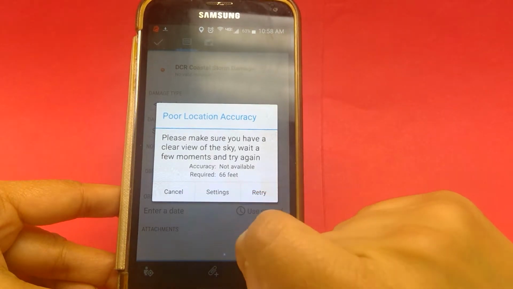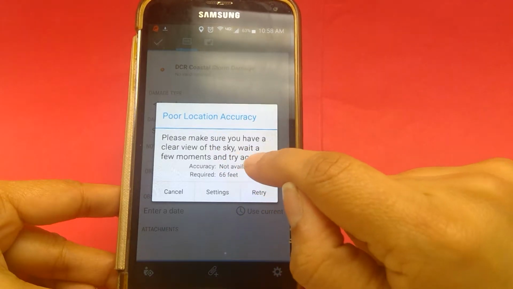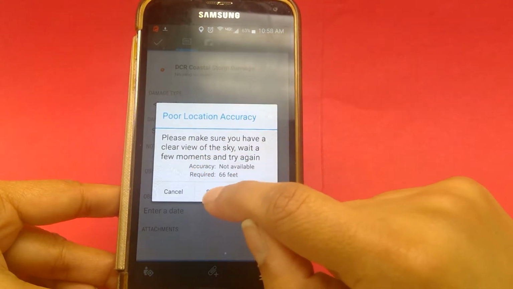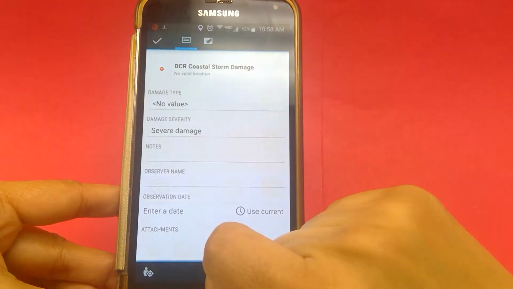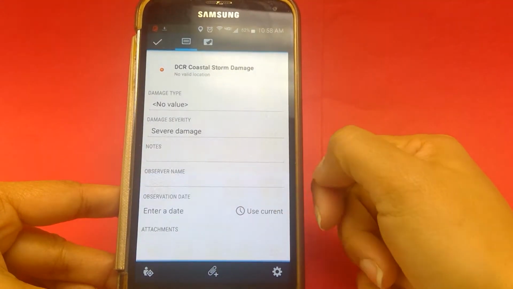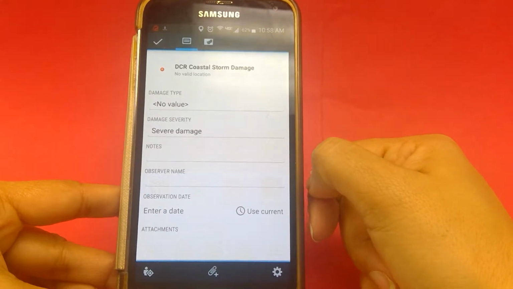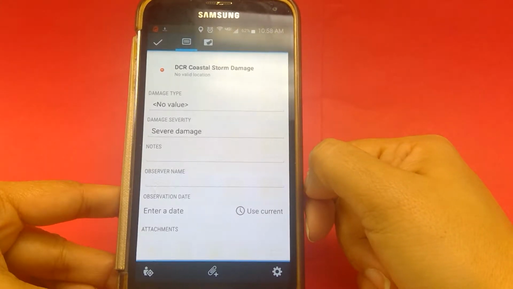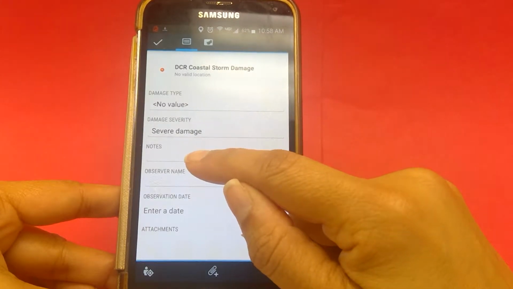I get the poor location accuracy because Collector is trying to use the inbuilt GPS in my phone to drop the point. I'm in a building where reception is poor, so I'm going to ignore this for now. If you are outside in the field and this happens, there are two choices left to you. One is to wait to get better reception. The second is you might really be in an area where there's poor GPS location. You can choose to drop your point using landmarks. I'm going to do that right now.